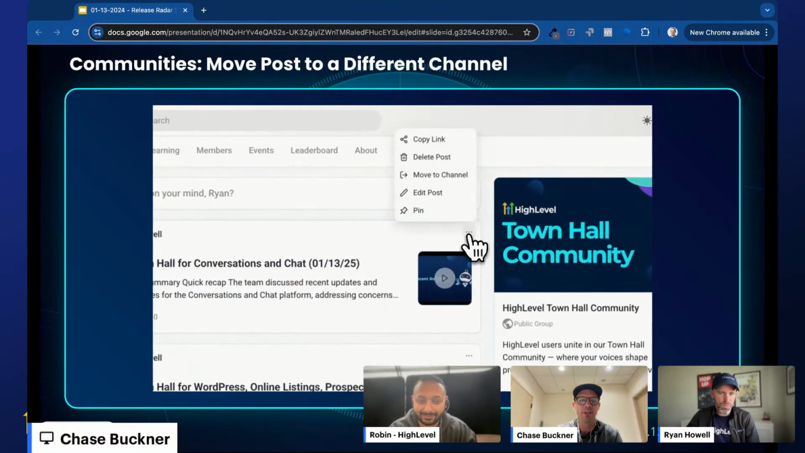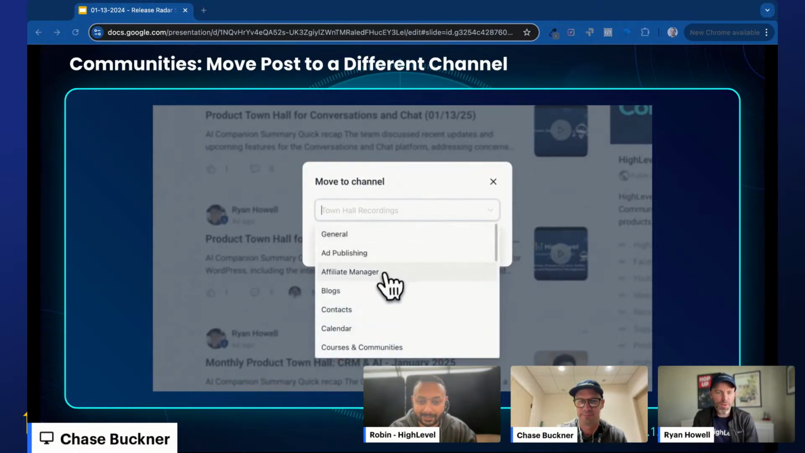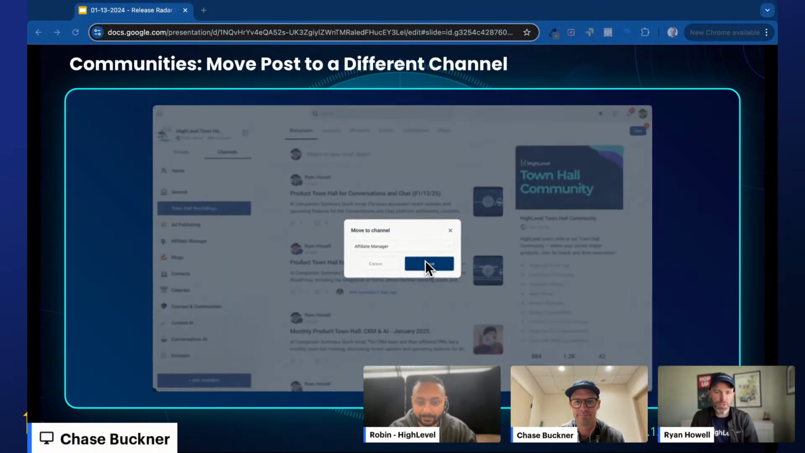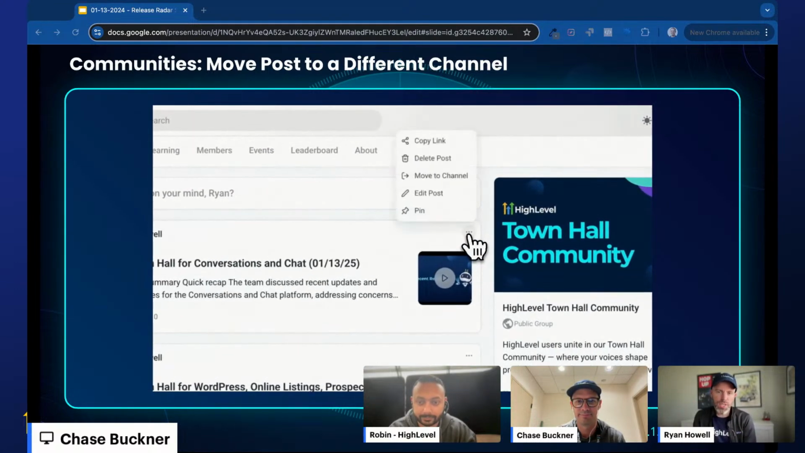Community's got an update. You can now move posts to a different channel. Yeah, so I'm sure a lot of you have made mistakes like this where you go to post and you forget that it's going into the wrong channel. Now, instead of having to delete it and add it to the right channel, you can just move it right within the UI.